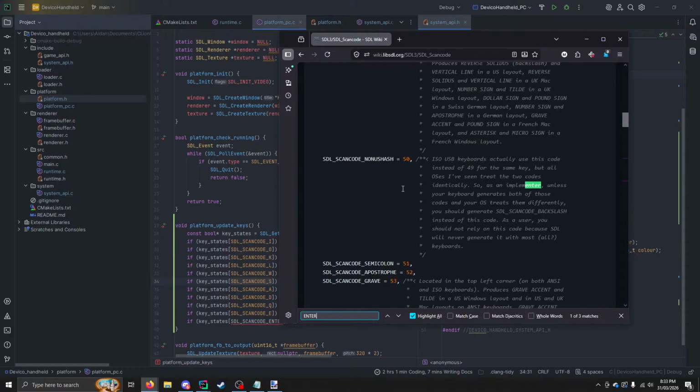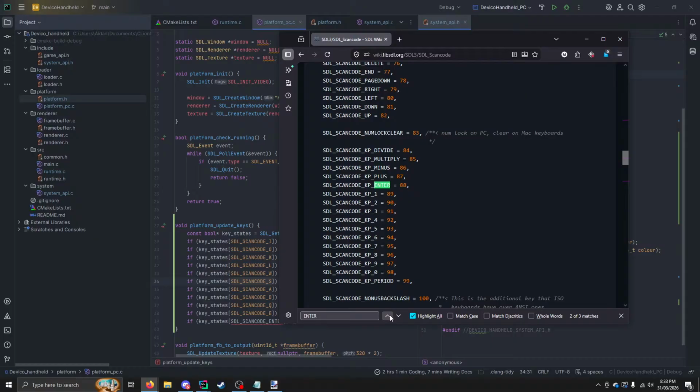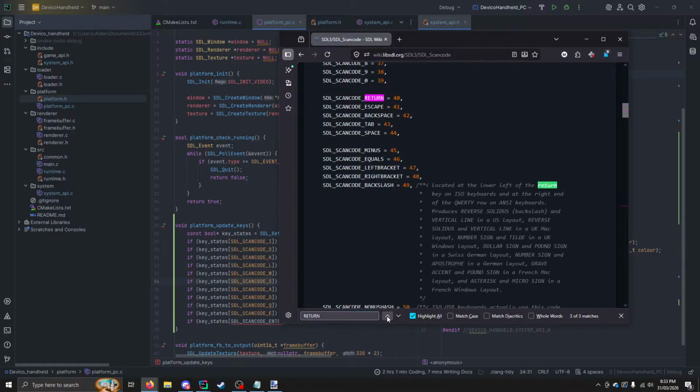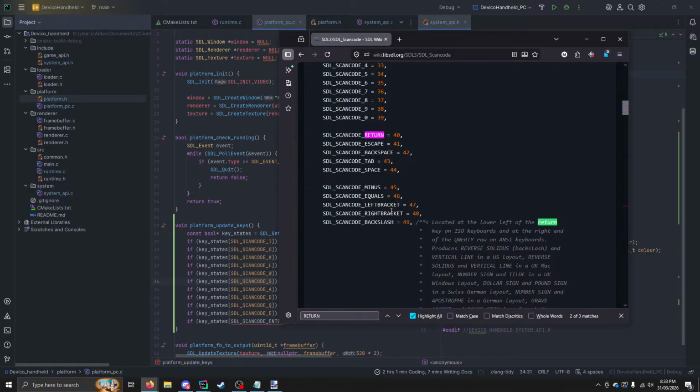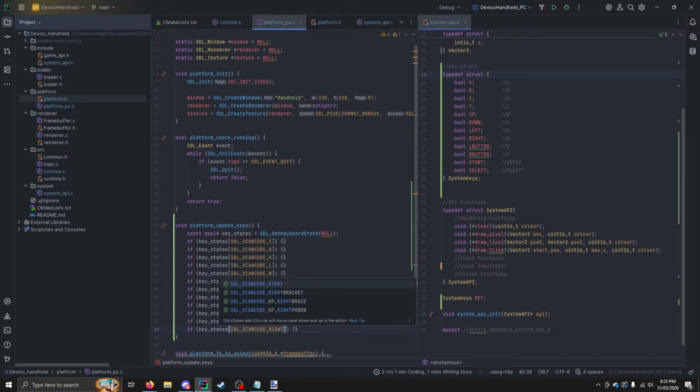I'll just Control F. How many implementations have we got? Scan, keypad, enter. Those two. What about return? Yeah, just scan code return. Okay, it's there. Okay, so let's go return. There's a better way to do this, probably. There is almost definitely a better way to do this, but 40 if statements.